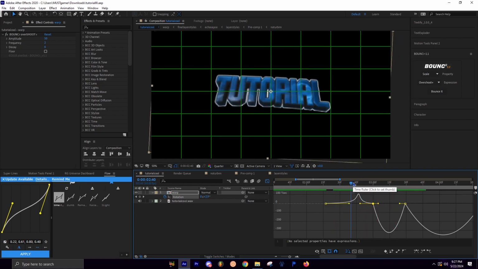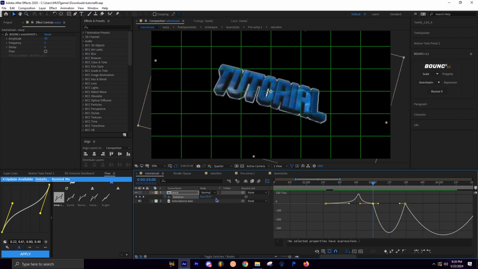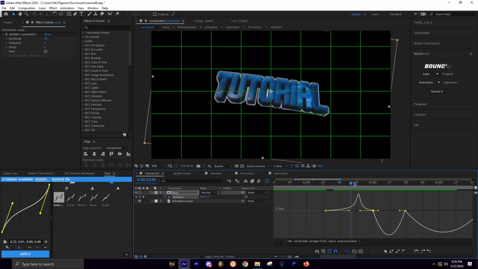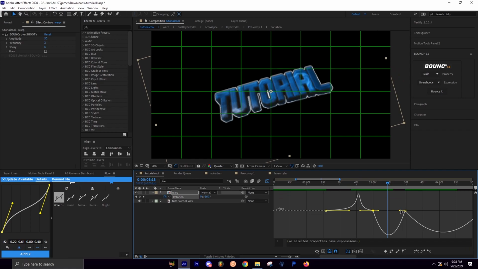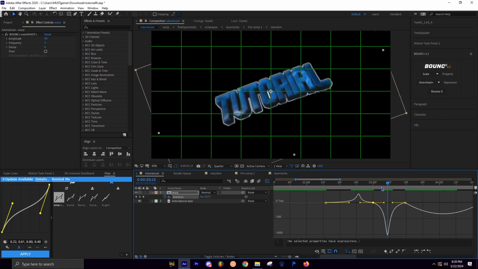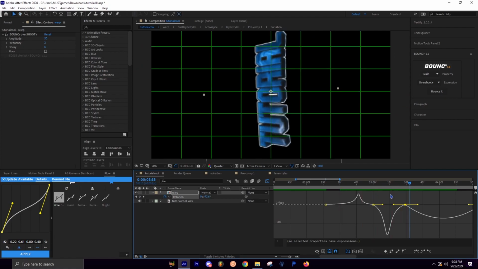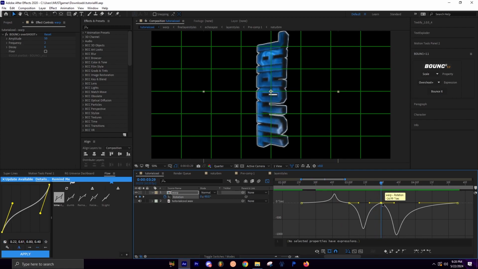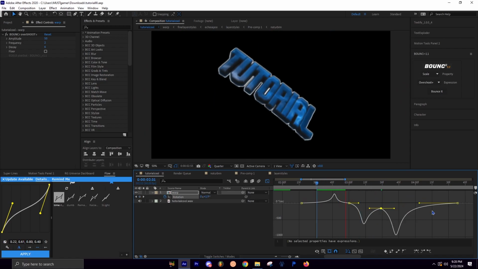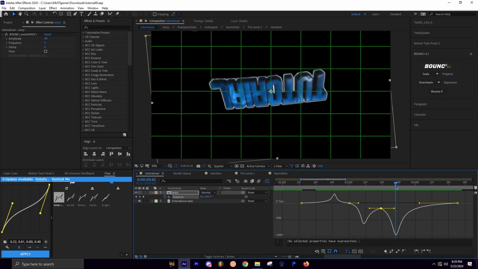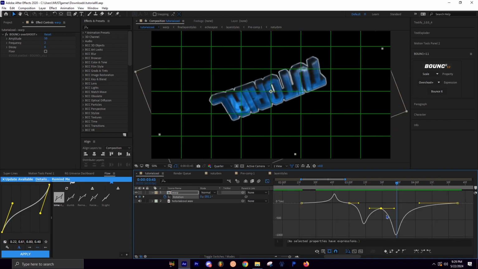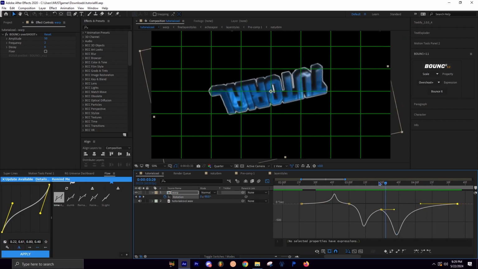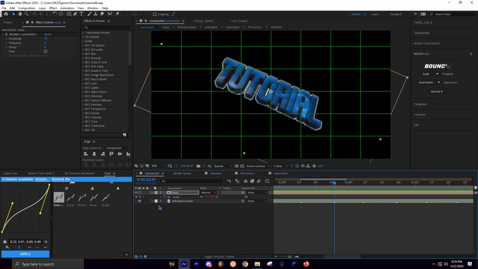So maybe make this a bit more. Do the same for this one. Right now on this one right here, I'm just going to drag this up a little bit so it doesn't stop moving in between these. And this is still a bit too sharp, so I'm just going to change this. And then I'm also going to add some bounce effects to this one.